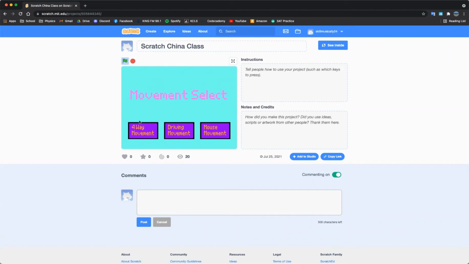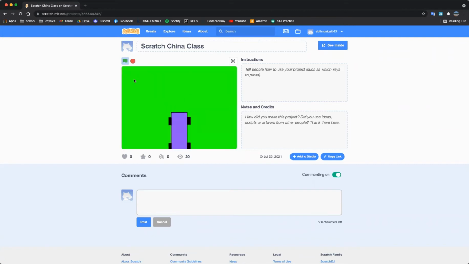And then at home, you were supposed to do the driving, just the car, and then also the mouse movement, which was our basketball right here. So we're going to be submitting this first before I go through any of the code.